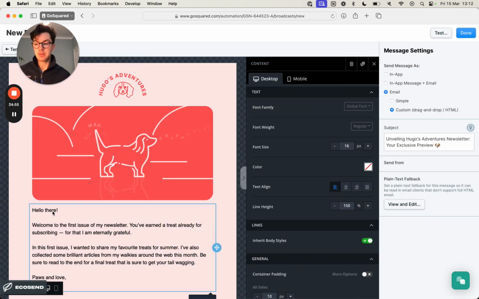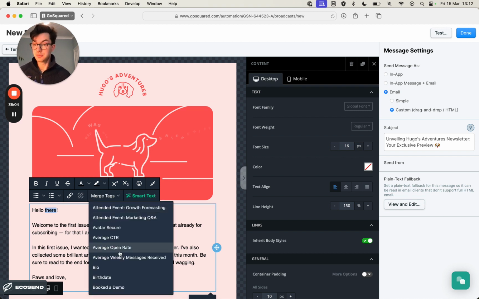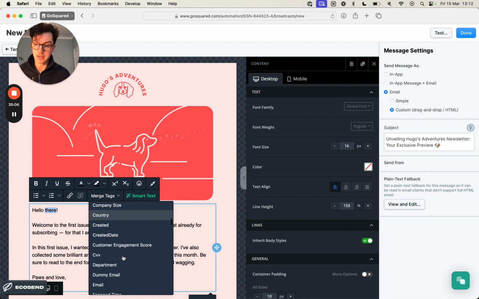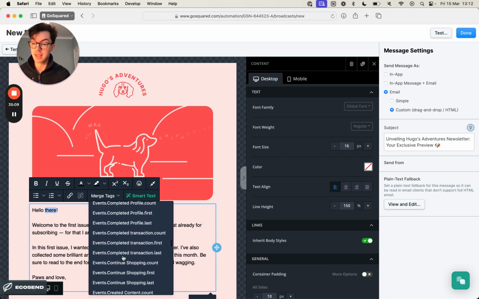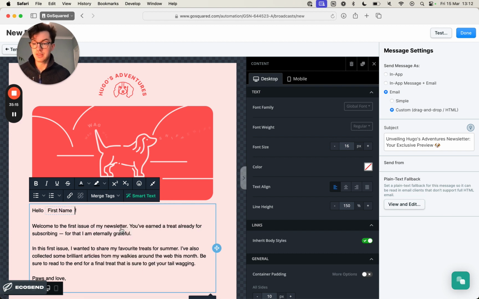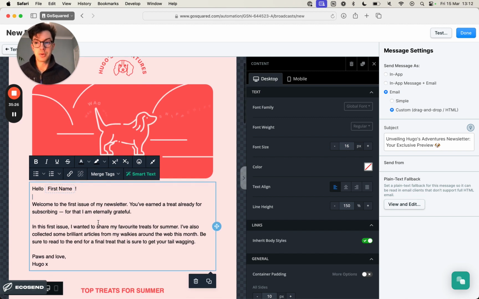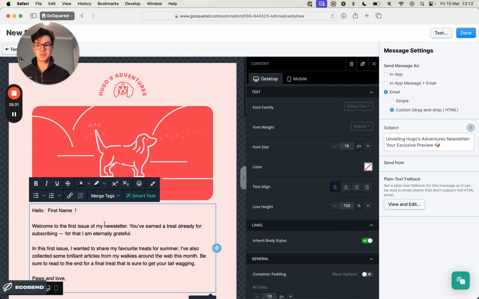One of the things we do want to do is, instead of doing "hi there," one of the great things in EcoSend is you can do personalization. So what we want to do is put in the first name of the contact receiving the email. So we'll do "hi first name," and from there we will ensure that whoever receives this email will receive it addressed to them, which is always nice. So we've got the email there, basically ready to go.